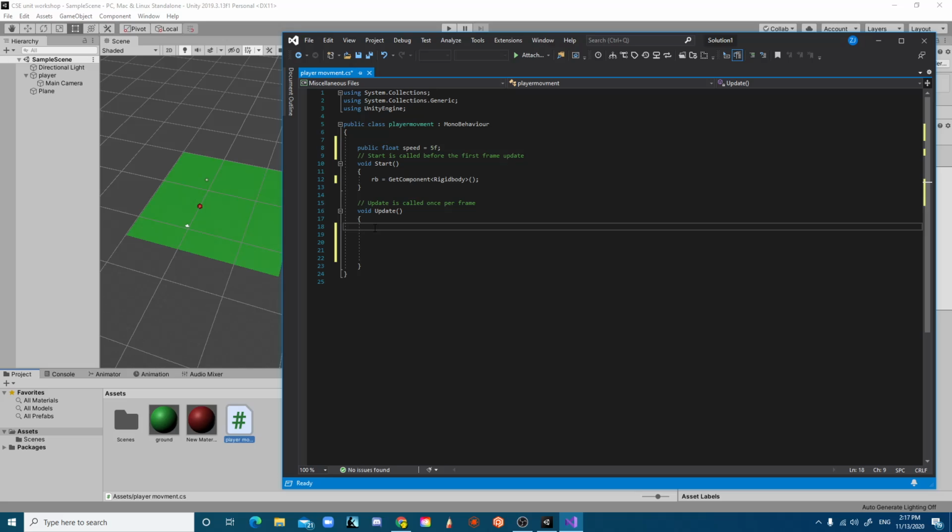This is where we're going to assign our movement. So we're going to do a float horizontal. I'm going to have it equal Input.GetAxis. Make sure to keep the A and the G capital. And inside these parentheses, we're going to put Horizontal. And that's because Unity already has in its project settings a declaration of Horizontal and what keyboard buttons go to it.